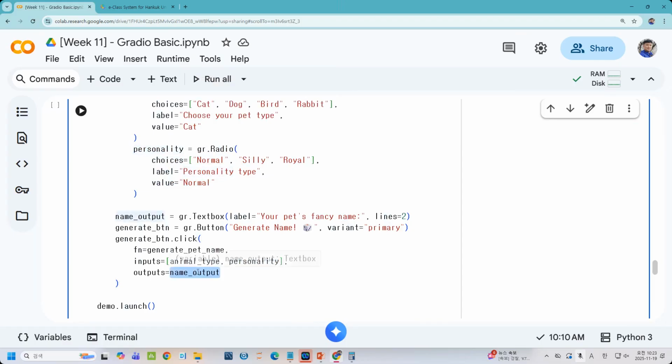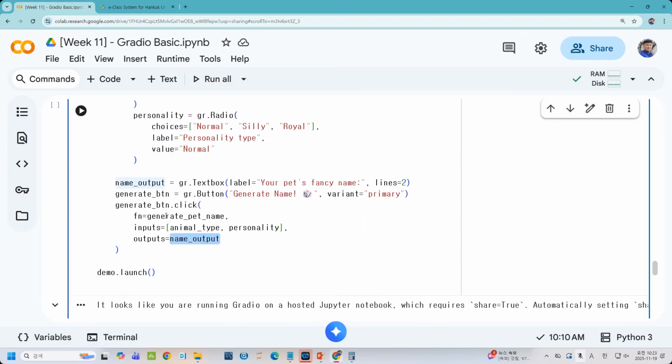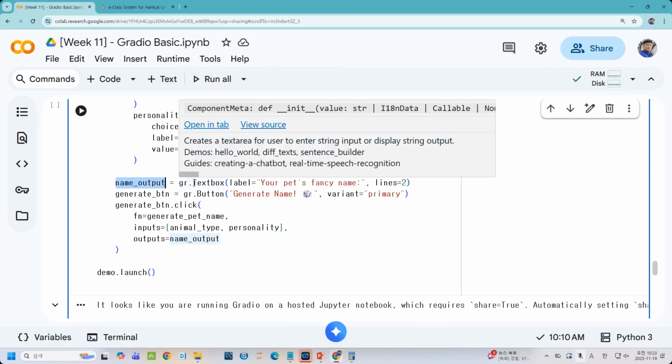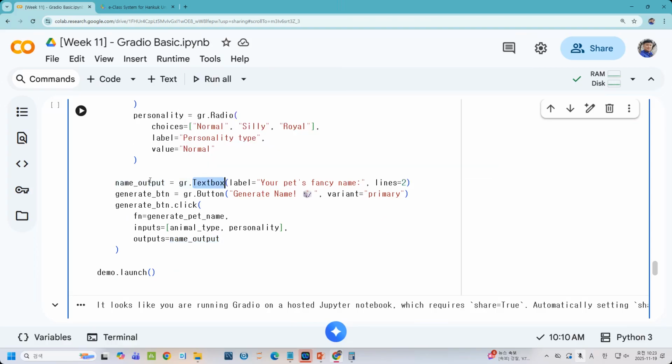Now, what is the name output? The name output will be a text box, where the label is "Your pet's fancy name," and let's make the lines equal to 2. So it means there are 2 lines.